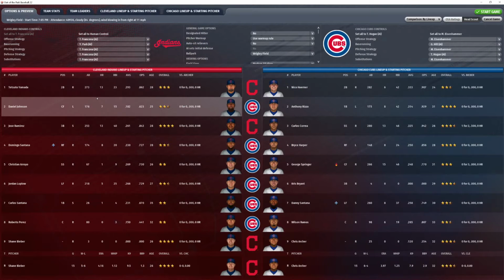The Indians are going to be facing Chris Archer. He is on the mound for the Cubs, making start number 16. He has a 6-4 record with a 3.97 ERA and a 1.25 WHIP. Cubs lineup today will be Hoerner, Rizzo, Correa, Harper, Springer, Bryant, Santana, Ramos, and Archer batting ninth.